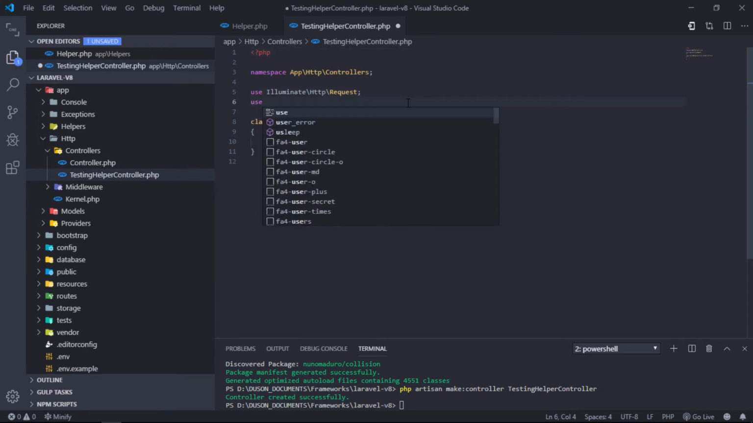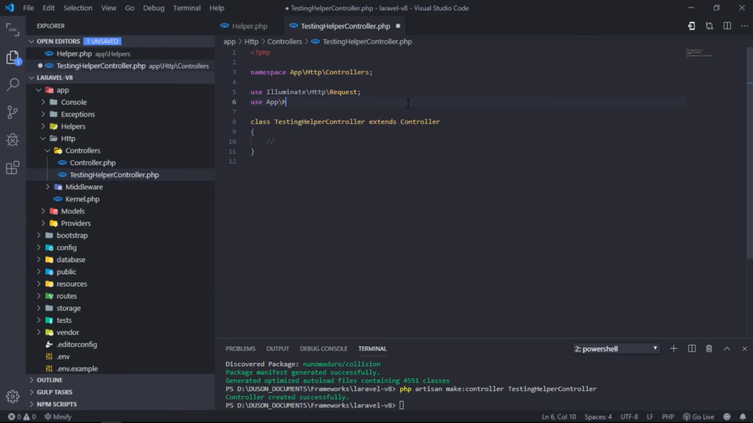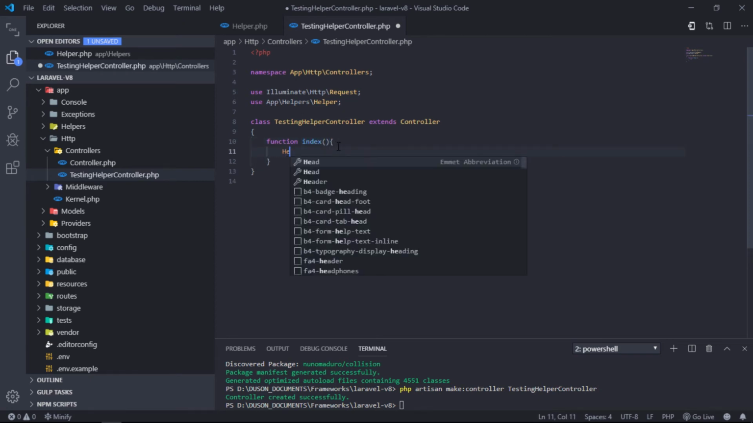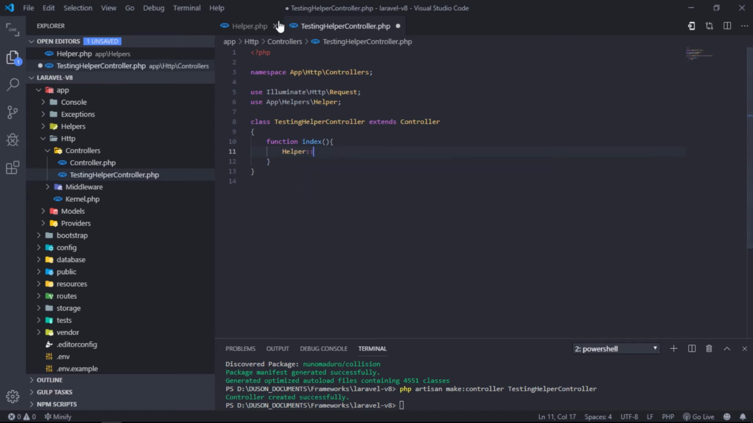Inside TestHelperController, let's define our helper: use App\Helpers\Helper. Create an index function. Inside the index function, let's call our helper test function.